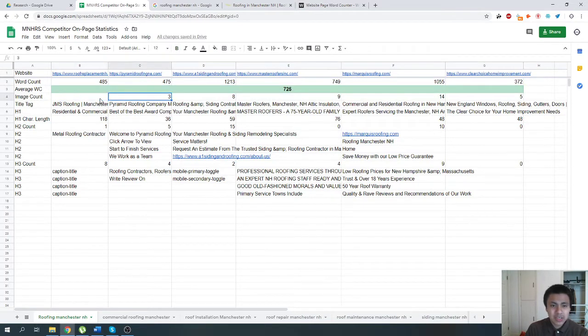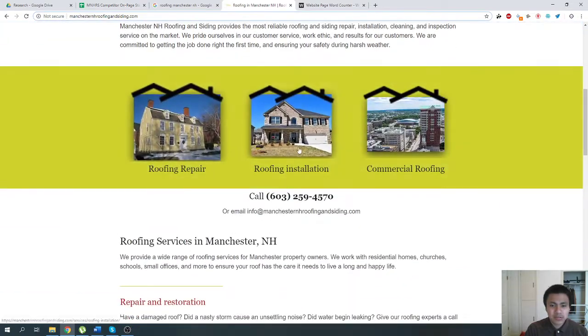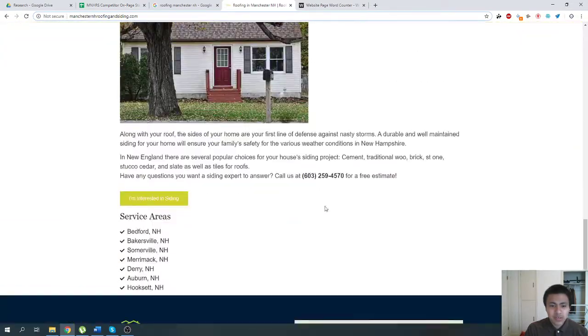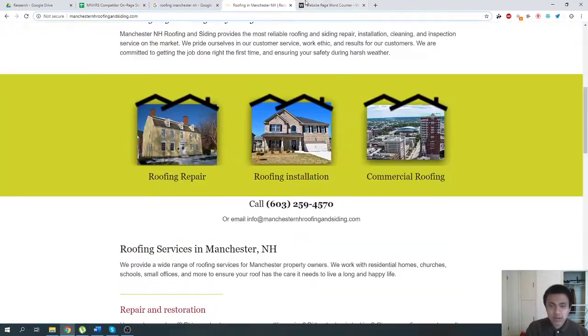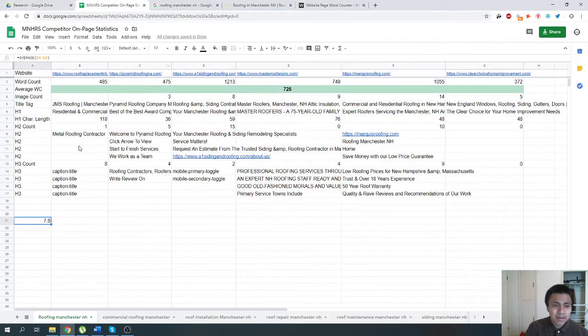Next, you'll see the image count: 3, 8, 9, 14, right? If we average that out, and I don't really have the average here, but you could add another tab like average image count, it's about 7.8 images. And here I have 1, 2, 3, 4, 5, about 5 images. So I need about 2 more images, right?